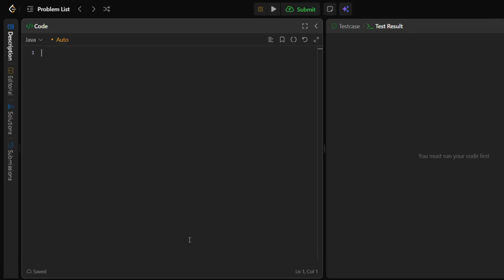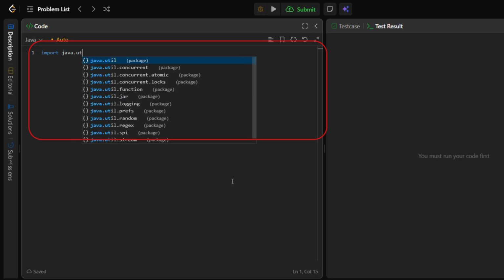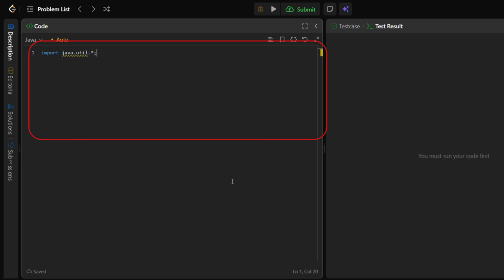Let's try to implement it using solution 1. Line highlighted, import java.util. We import Java utilities because we'll need lists and sorting tools. Think of this as grabbing a toolbox before we start building anything. Line highlighted, class Solution. This begins our solution class, where all the logic for finding anagrams is stored. Line highlighted, public List<Integer> findAnagrams(String s, String p). This method will return all starting indices in S where an anagram of P begins.